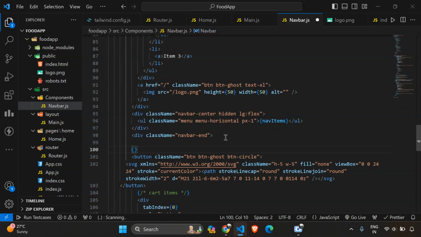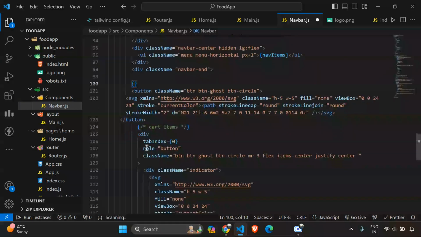Here we don't have the actual words to denote what we have done. So for that reason, I'm just writing the comment so that it can be easy for debugging. So search button or search logo.